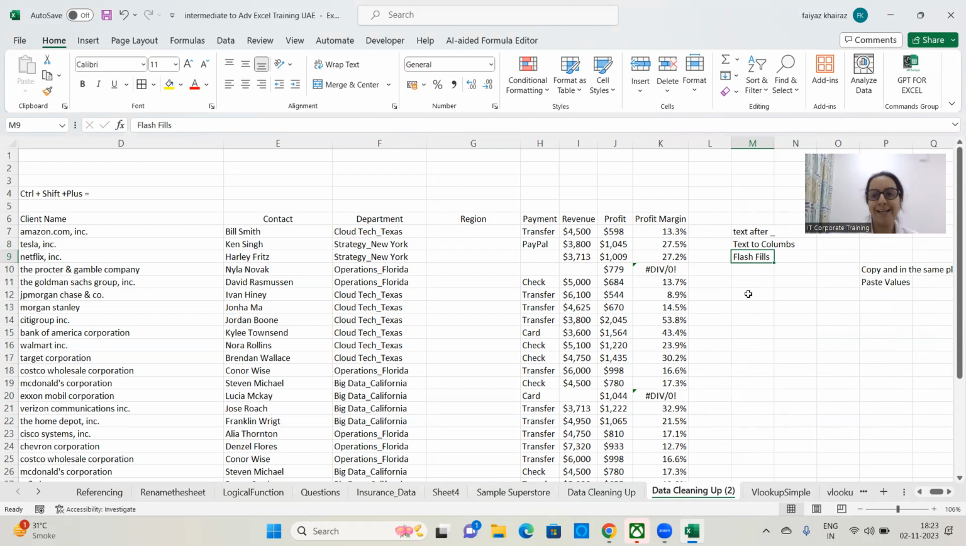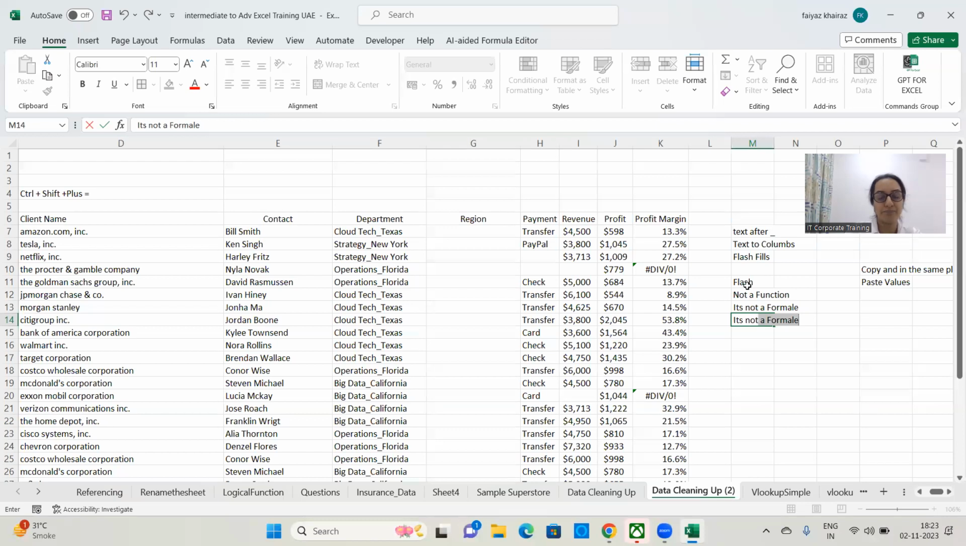Now, flash fill is a very interesting option. Flash fill is not a function. It is not a formula. It's not using referencing, and neither does it auto update. So basically, you can call flash fill a pattern. What will you call it? A pattern in the data.